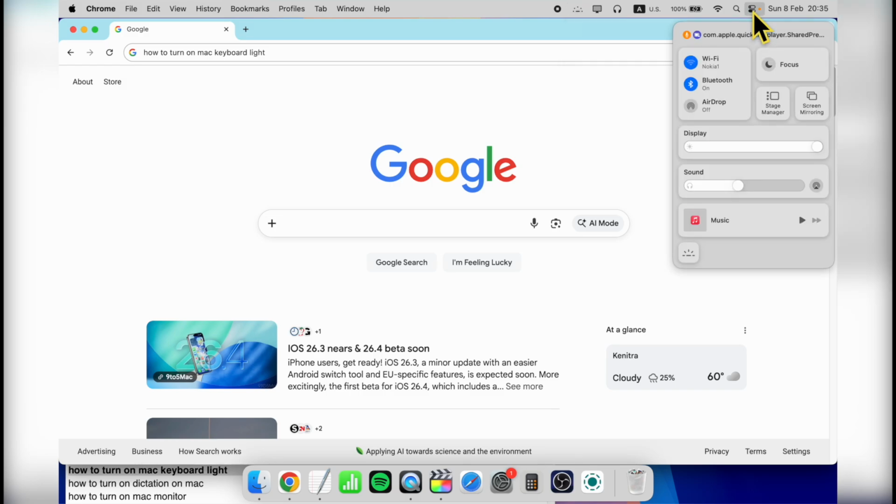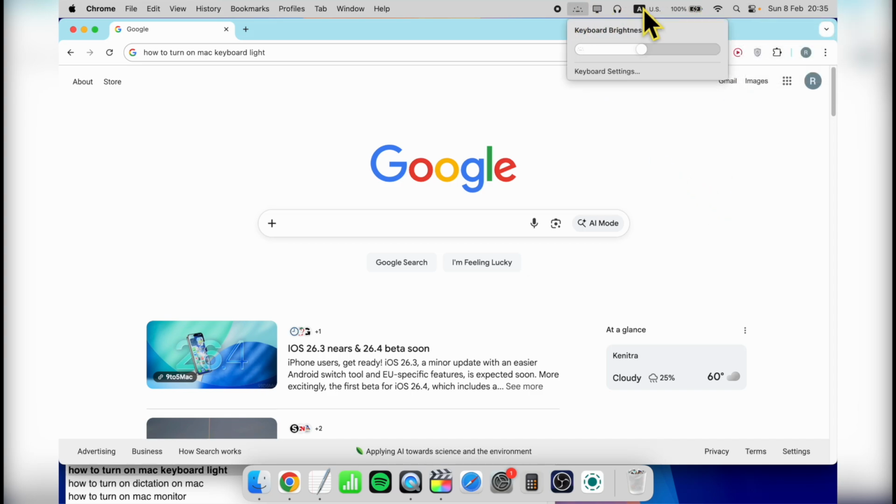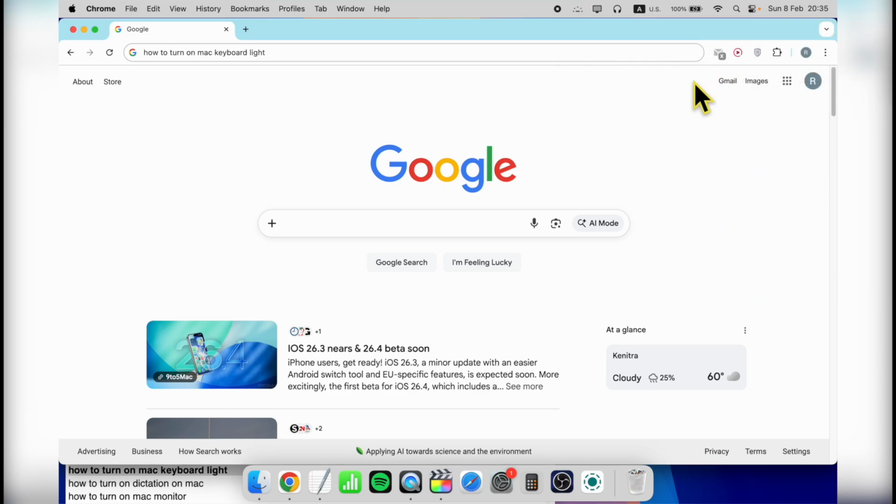Another way that you can turn on the keyboard brightness is from the control center. Yes, it is called the control center. Click here and you will see the keyboard brightness. If you don't see the keyboard brightness feature or icon from here or from the control center, this means that you need to add them to those places.